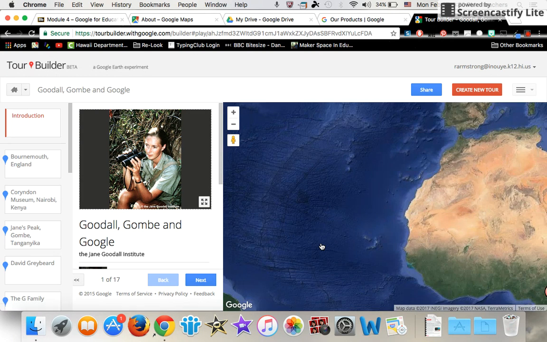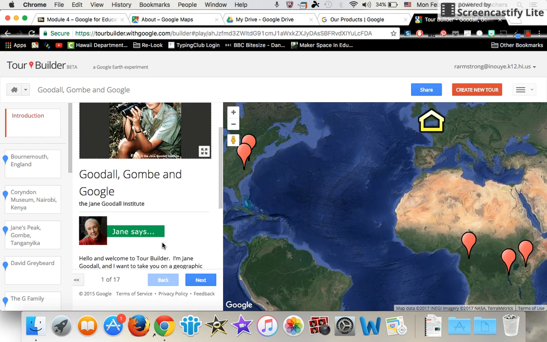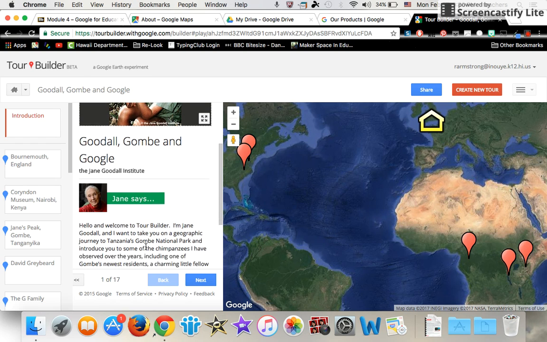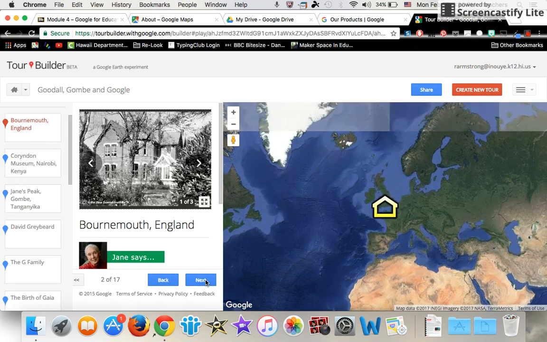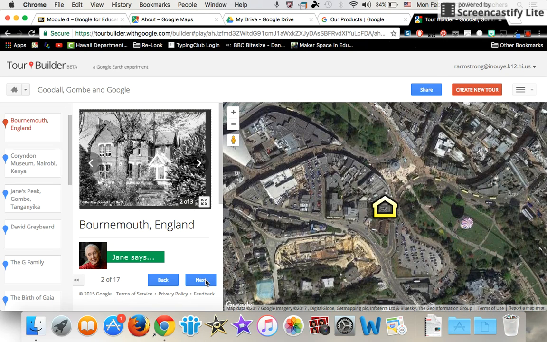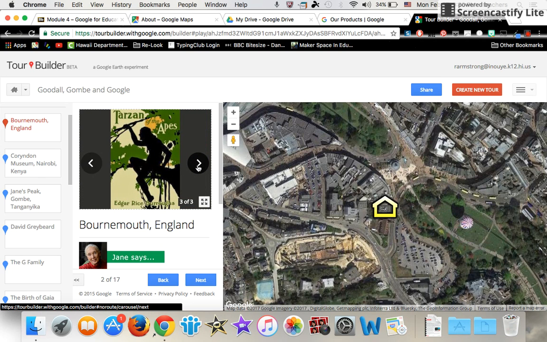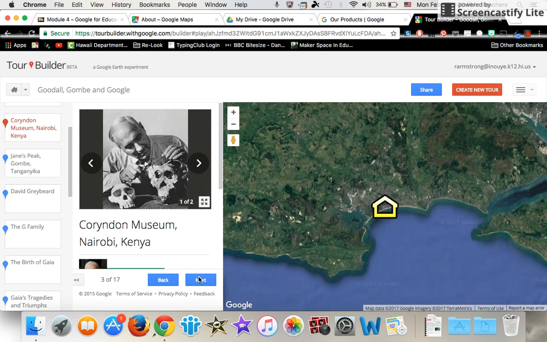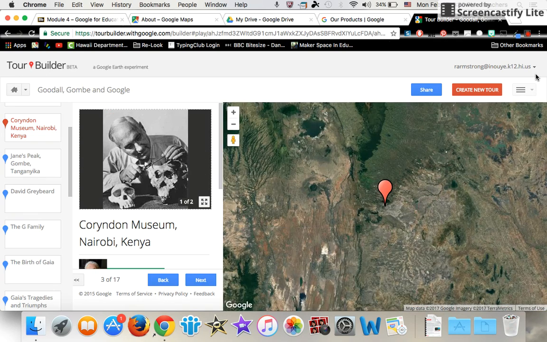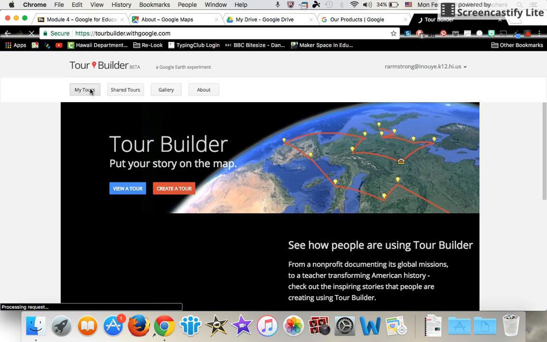What Tour Builder does, in essence, is let you walk through places on the earth in different ways. Here we might have some background information that the students could read or learn, and it takes me to that location on the map. I can even, on some of them, see it in 3D, depending on how the person set up the tour to begin with. And I can look through primary documents, primary pictures, all that kind of stuff. So I think Google Tour Builder is a really cool way to bump maps up even a little bit. So let's go back to my tours.